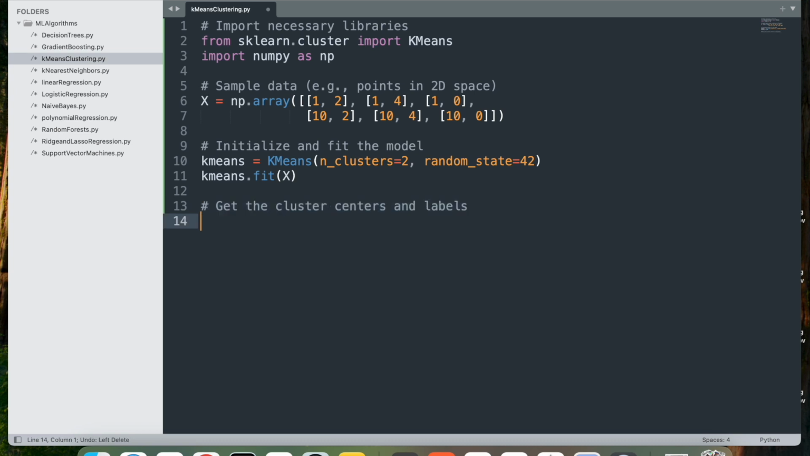Next, let's get the cluster centers and labels. To do that, I'm going to say centroids equals kmeans.cluster_centers_. Now this retrieves the coordinates of the cluster centers, which are the centroids, after training. Each centroid represents the mean position of the points within a cluster in 2D space. Next, I'll say labels equals kmeans.labels_. Now this retrieves the labels assigned to each data point in X, where each label represents the cluster, 0 or 1, to which the point belongs. The labels allow you to see which points are grouped together.